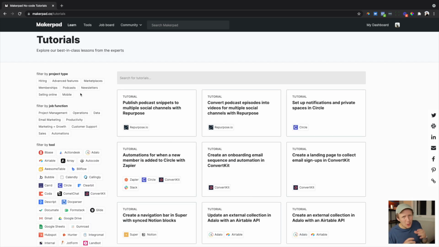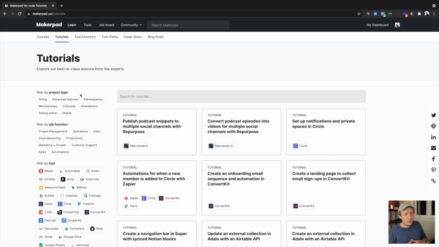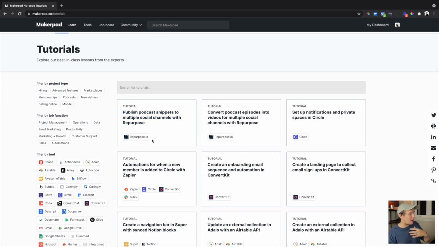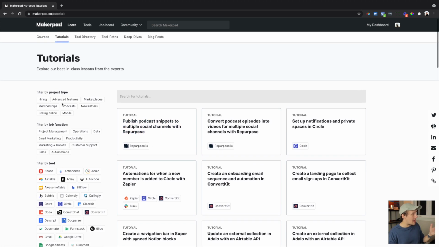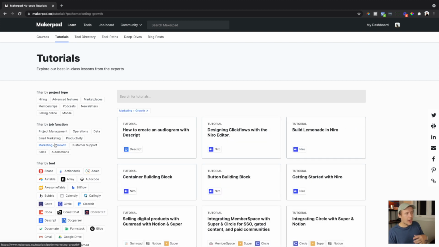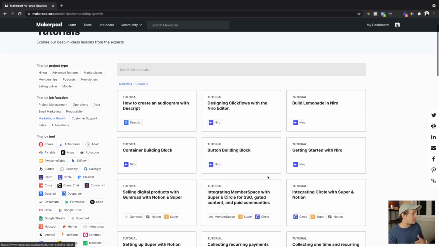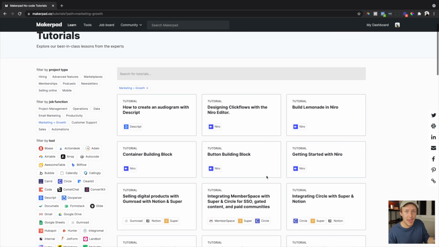Now, for all of you who don't know what MakerPad is, it is an e-learning platform that basically helps you learn how to use different no-code tools to build all sorts of different things. Now, as you can see here, we have a bunch of tutorials, and it also has the JetBoost filtering tags, meaning that if you want to do something like a marketing and growth workflow, you can just click on it and it will automatically filter all of the different tutorials that have that particular tag attached to it.